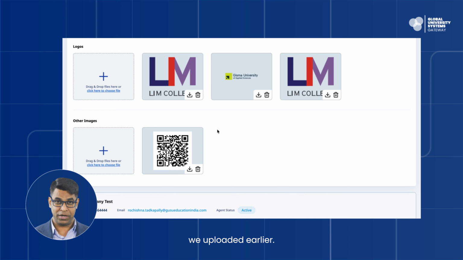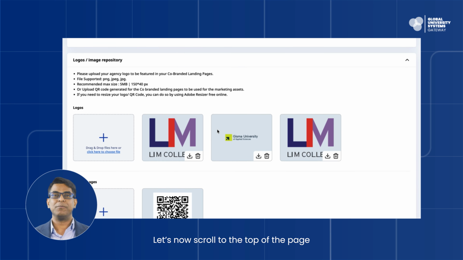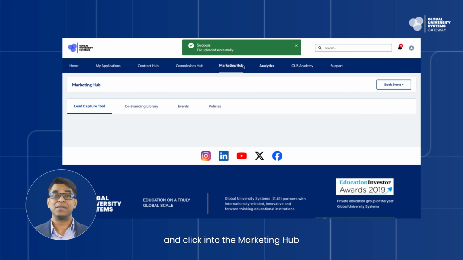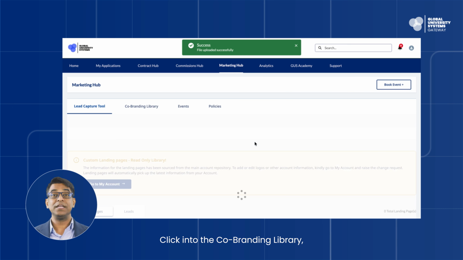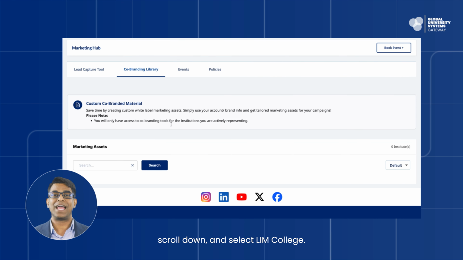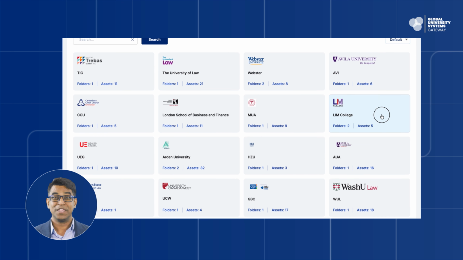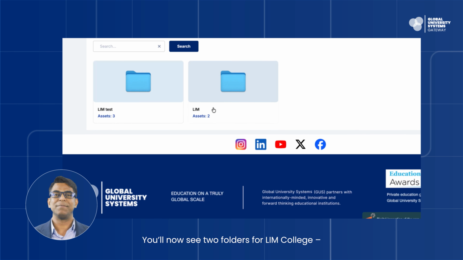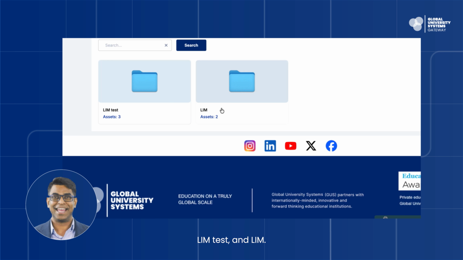Now the QR code is showing as having been successfully uploaded, along with the LIM College logo we uploaded earlier. Let's now scroll to the top of the page and click into the Marketing Hub tab at the top of the screen. Click into the co-branding library, scroll down and select LIM College. You'll now see 2 folders for LIM College, LIM Test and LIM. Select the right-hand folder with 2 assets.